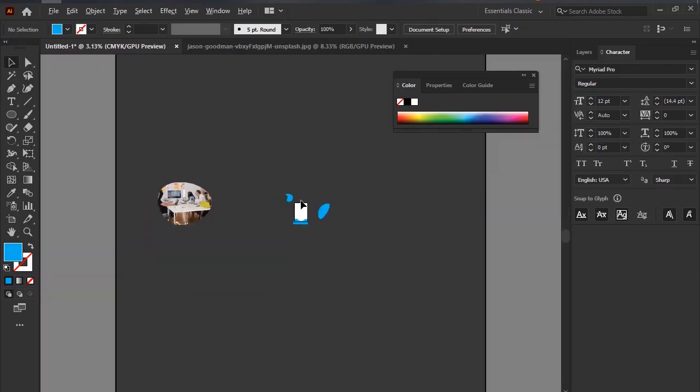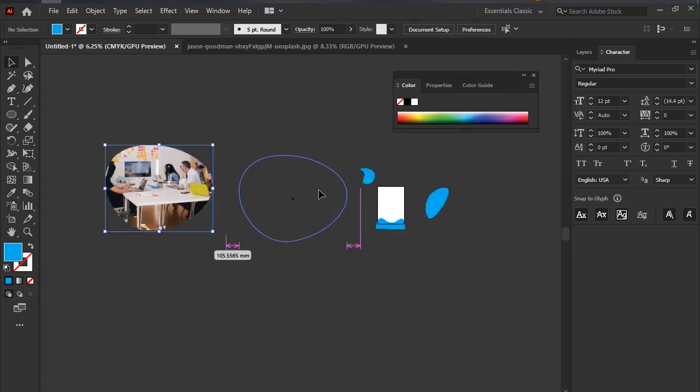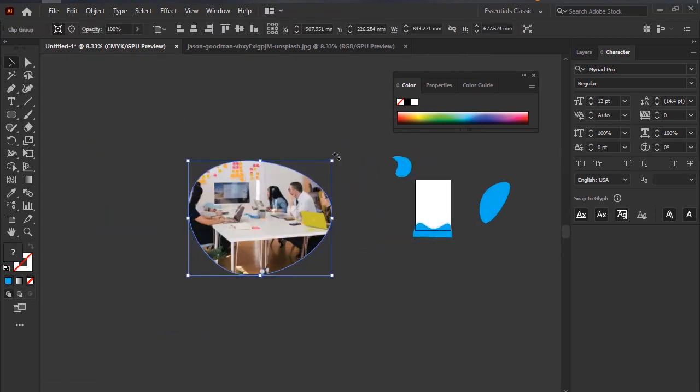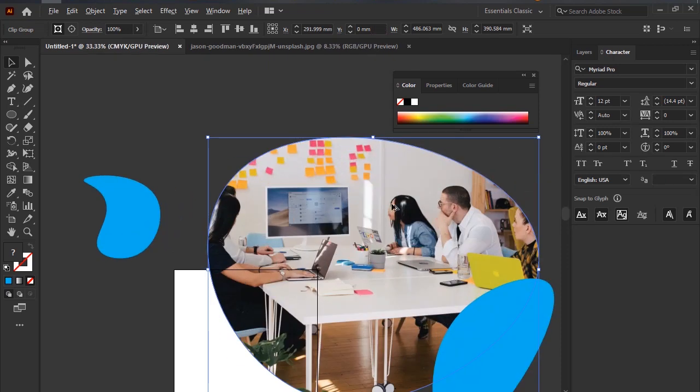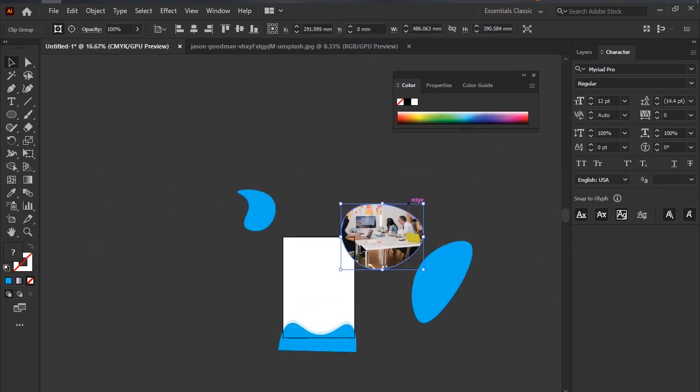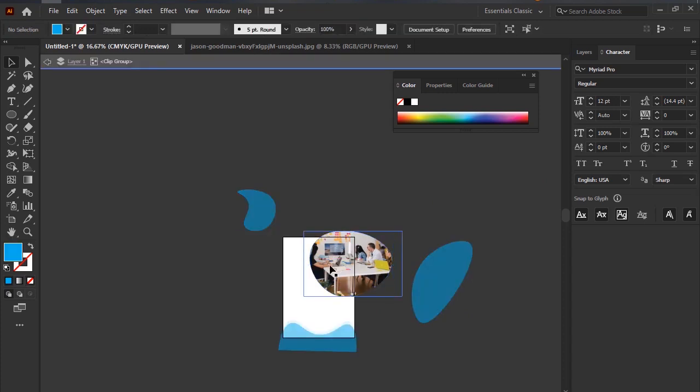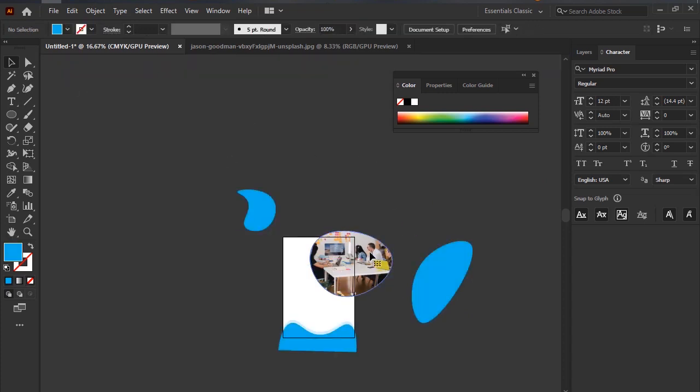Okay, let's go back. Okay, this is our curvature tool. So with the curvature tool you can make any type of design according to your imagination.